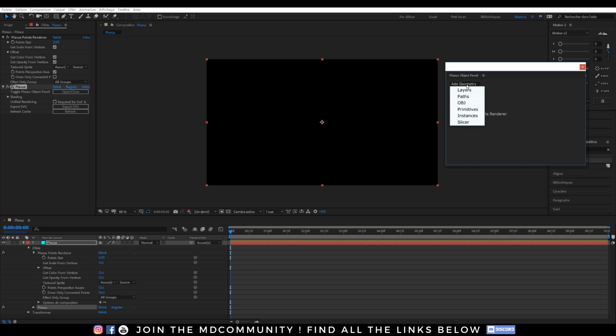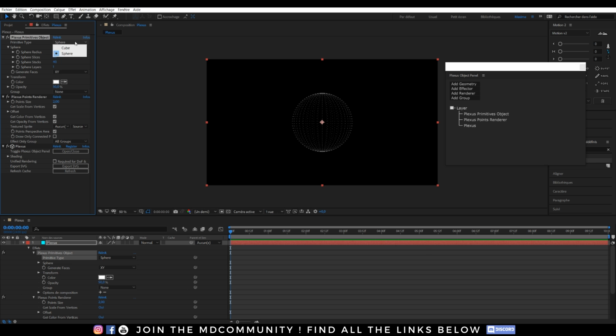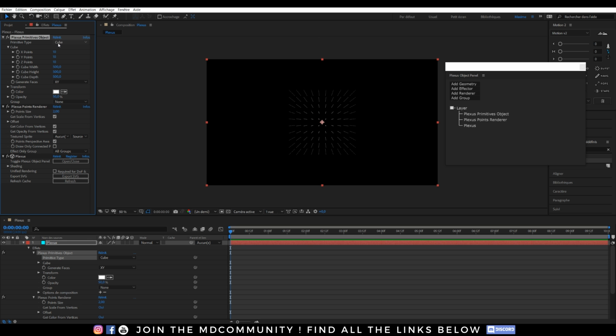I will go to Add Geometry and select a primitive. I have the choice between two primitives, a cube and a sphere. You can also import any kind of object by adding geometry object, but you need to have an object file that comes from your 3D software. So today we will stick with the primitives. You can change many parameters, the number of points, the width, the height, the depth, the faces, color, the opacity, but we will stick with this.